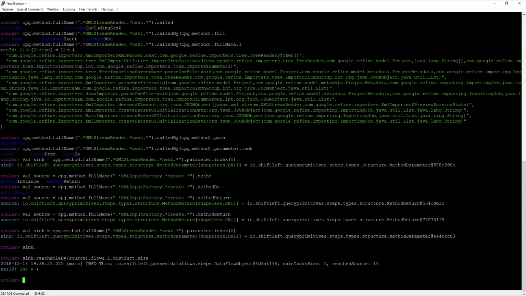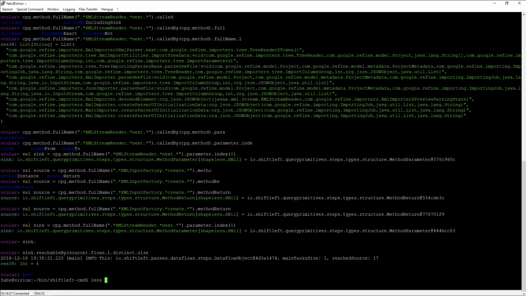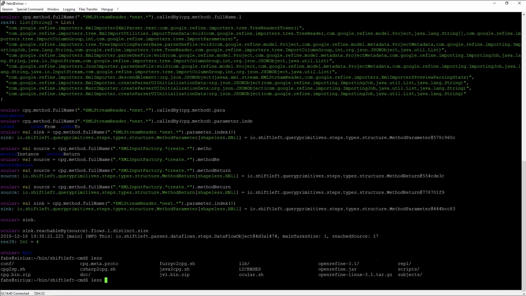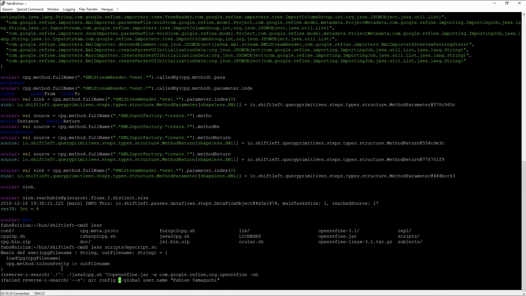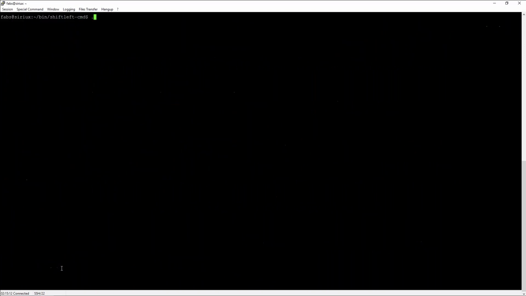So I will exit this interactive shell now, and I created a small script called scripts my script, right? And so all this does is it loads the CPG, and then, as an example, takes all the methods and then just outputs them in pretty JSON, and this I can call as well. Let me see. Ocular, wait. I'm going to see how this is not in the history. I'm going to need to find out how it works.